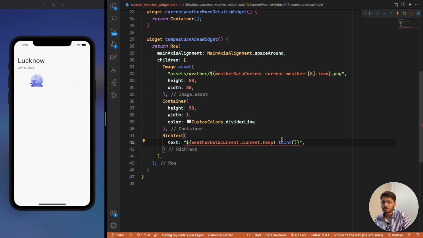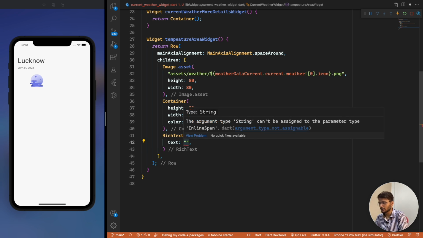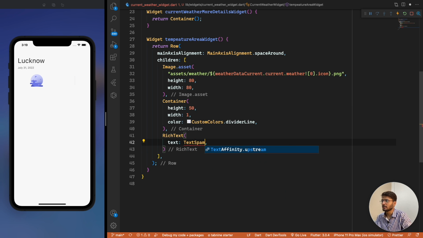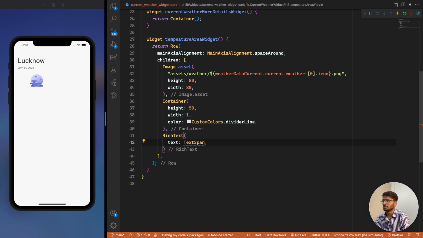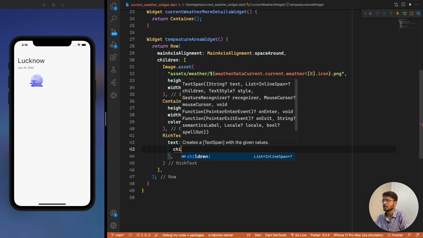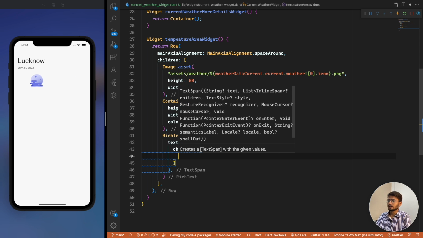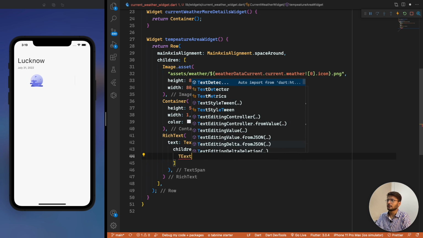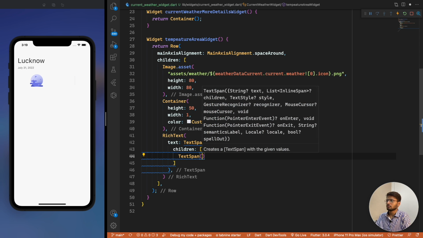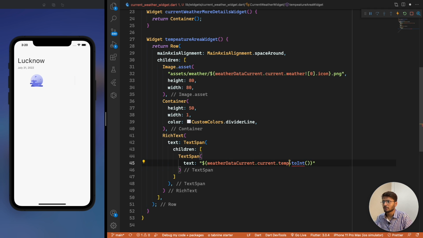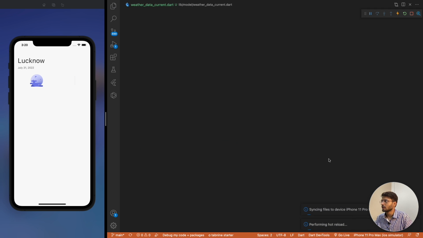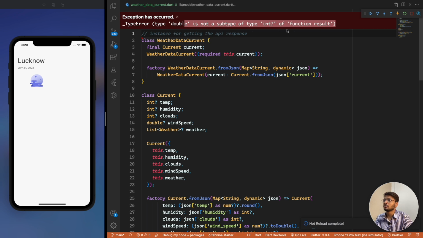And now the issue that we are getting here is, if I can copy this, okay, we cannot assign the text here. We have to assign the text span class. So we have to write text span, and inside this text span only we can create the children. With that children, I can write text span again, and then I can assign the text, which will be like this. This is showing me an error here. Okay, click on save. Double is not a type of integer.